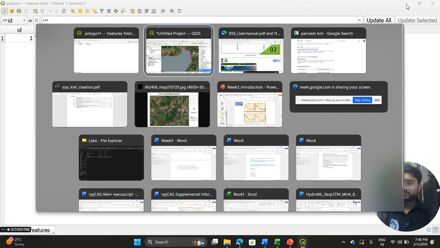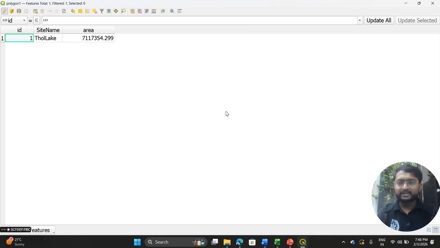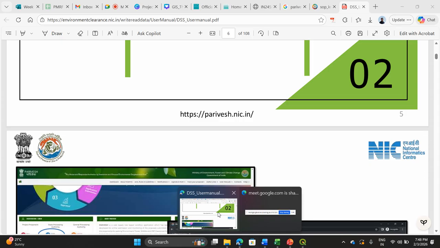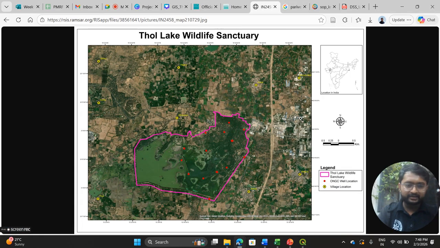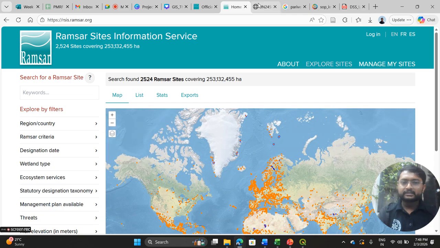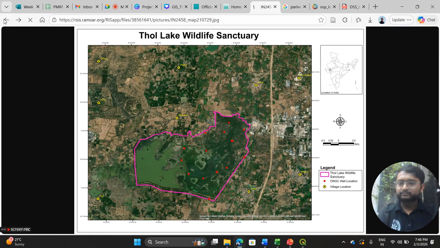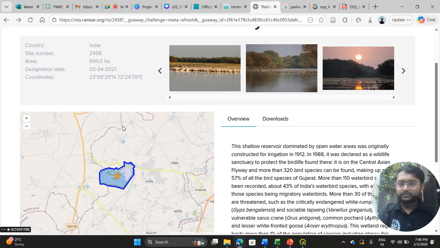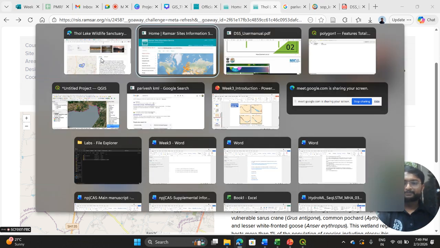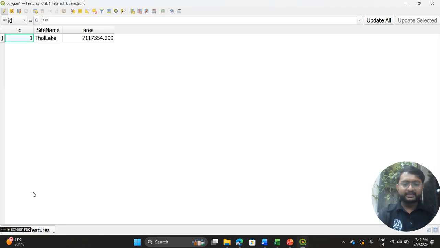Okay, and then we can go to that site, this Ramsar site, and we can just verify whether the area is given. So the area is around 699 hectares, which is equivalent to around 7 square kilometers. 1 square kilometer is 100 hectares, so around that only. So you can see that we are very accurate. And in which unit it gives, you should know that thing as well. Okay, so that's that.